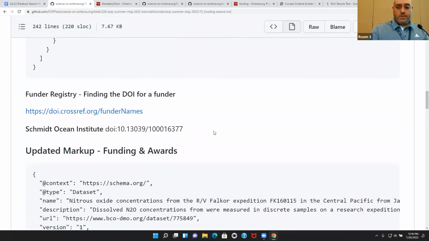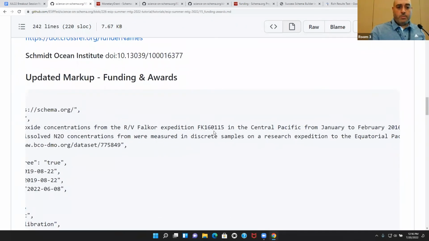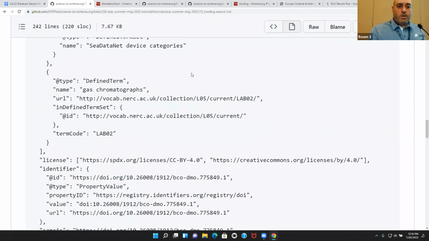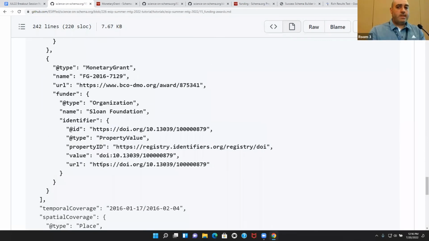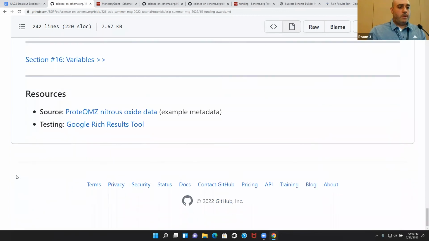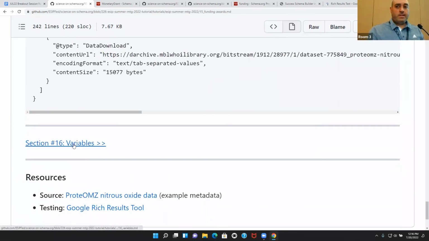Actually, Doug, do you mind taking a note there, or someone from the group, on award number? Yep, I'll write it down. Okay, great. So here's our funding information, all filled in with the identifier, and we'll skip the rich results until we get to the end here.